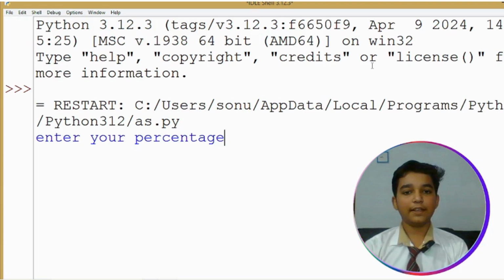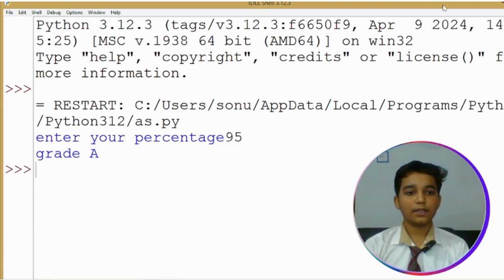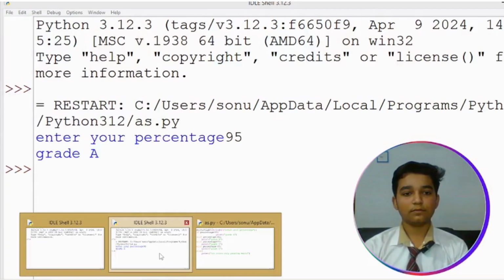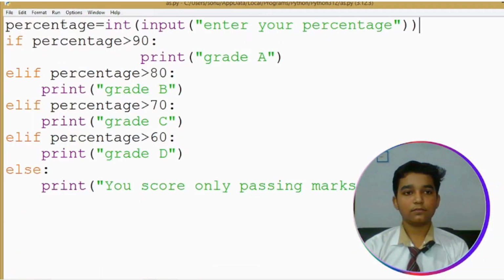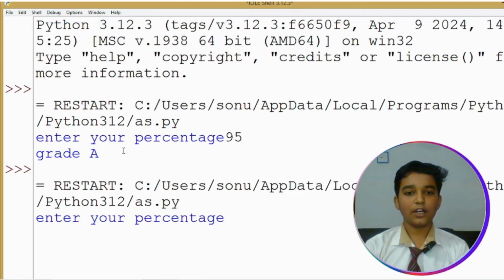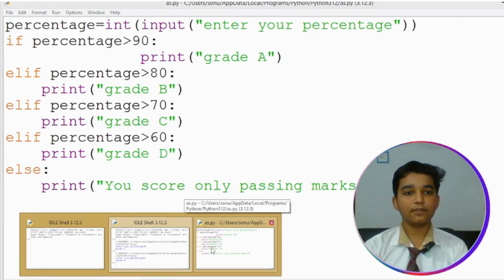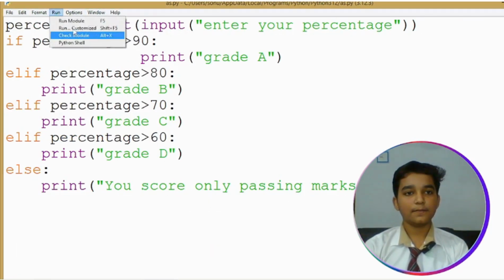Now we enter any percentage, like 95. Our A grade comes, so our program is right. Now we enter 85 percent and B grade comes, so our percentage program is working right.